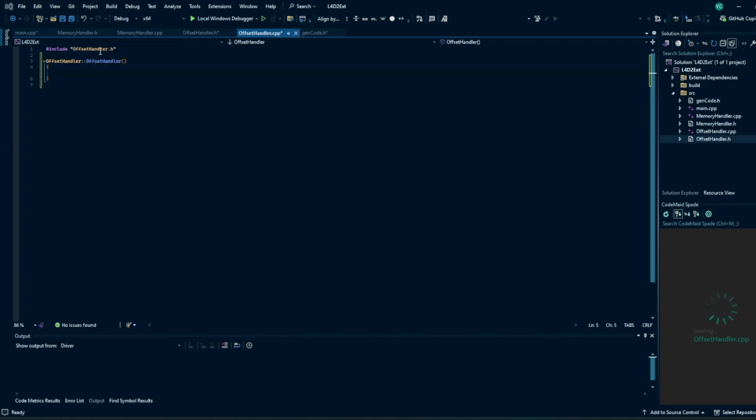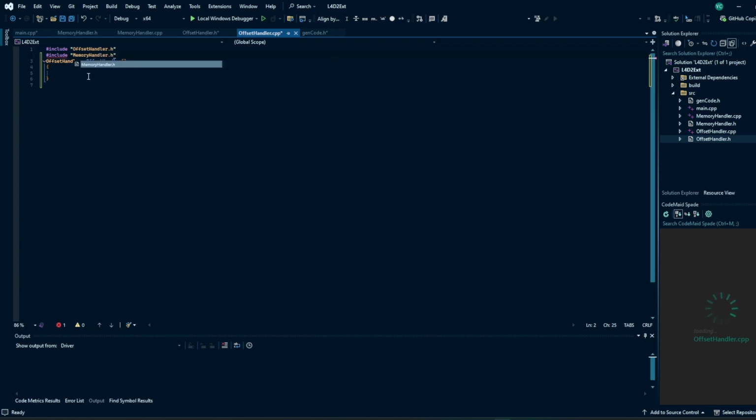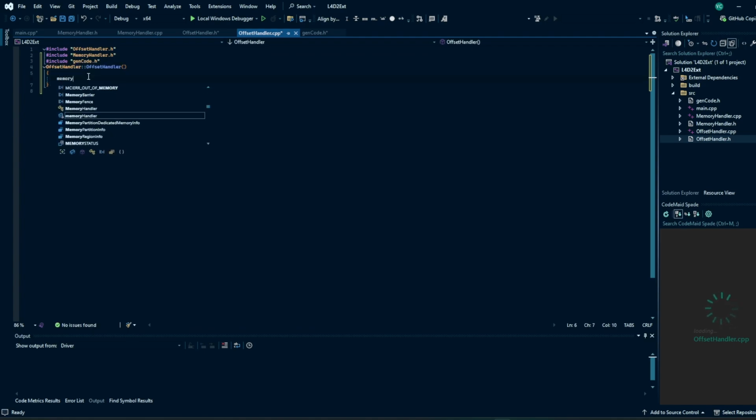So in here, we're going to have to include the memory handler. And this is one reason I named it memory handler and not just memory, because there's already a memory.h that we might use later. And if I had named it that, it would be really confusing to include it. And we're also going to need the generated code. So memory handler is going to be equal to new memory handler. And because it takes one parameter, that's going to be L, because it's a wide string. And the name of the executable, not the game, because those are two different things.